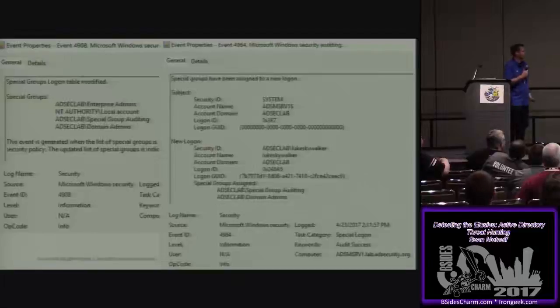On the right, we can see that Luke Skywalker, the domain admin in this Active Directory environment, logged on to this system, and he's also a member of the special group auditing. So a couple of different groups explain why he's getting audited when he logs on.